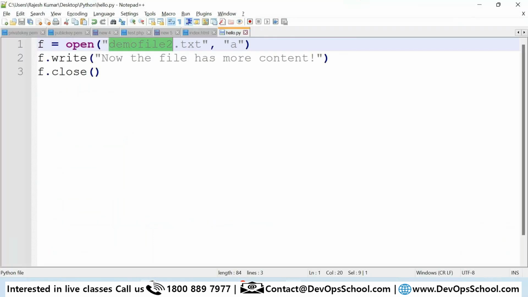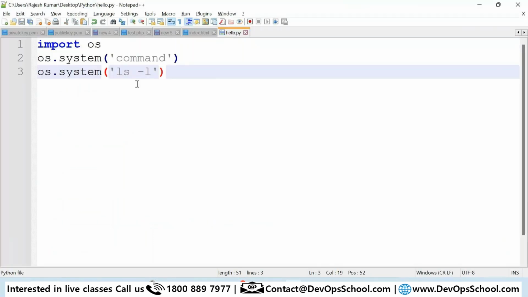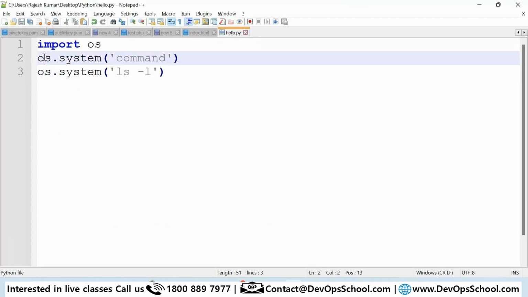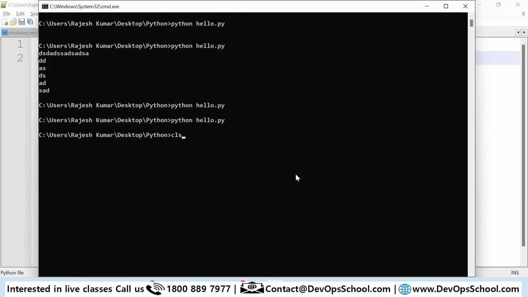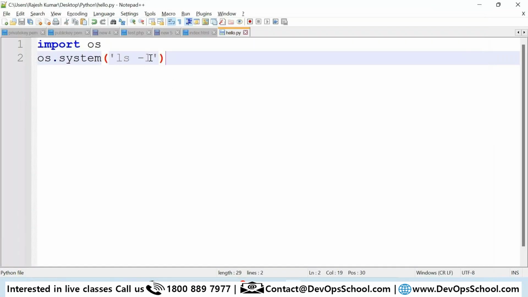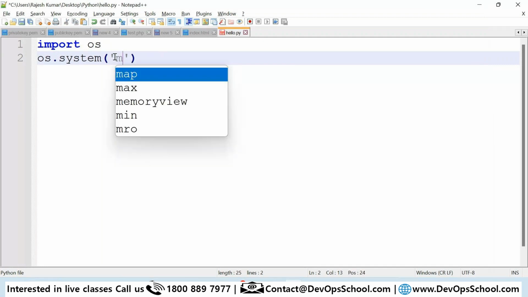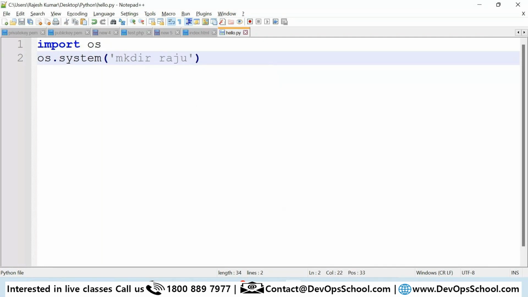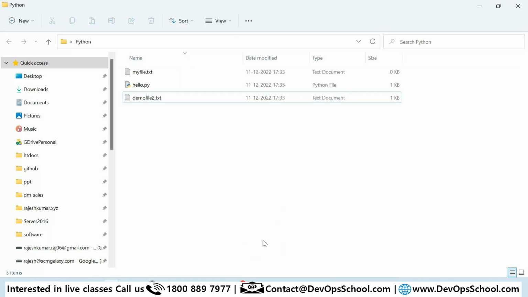So for example, look at this here. What I want to run here is os.system. I want to run some command such as ls -la. Now ls -la, I don't think it will run because it's Windows, but if it is Linux, it will run. So in Windows, what can it do? So let me pull it up here. mkdir Raju. So the Raju directory, you see that here it's not there, right? So let me create it.